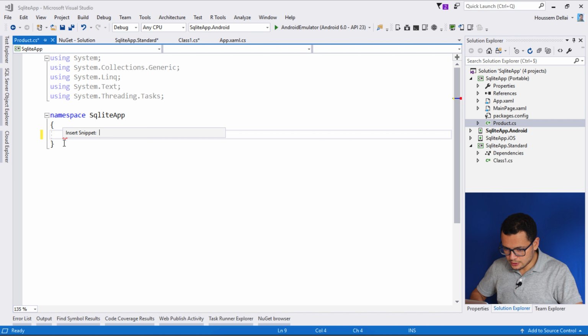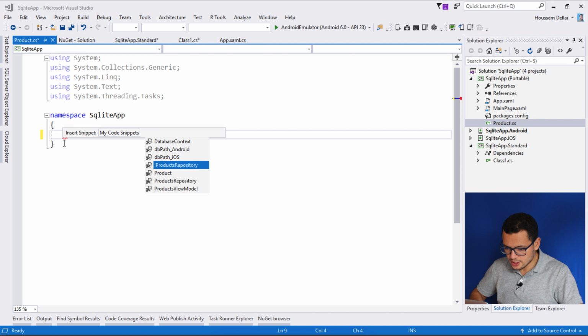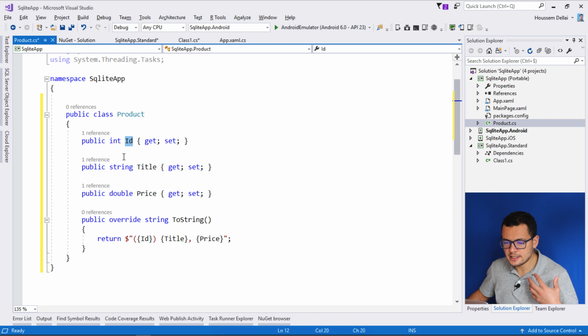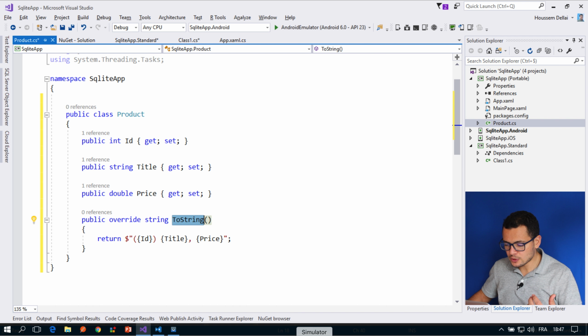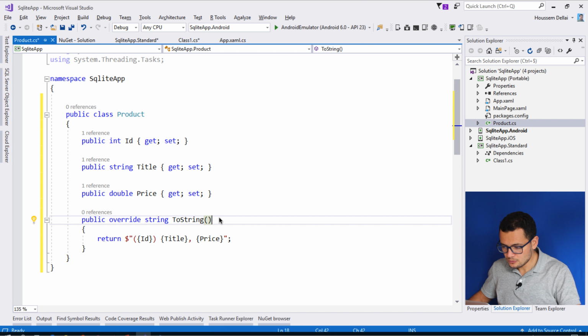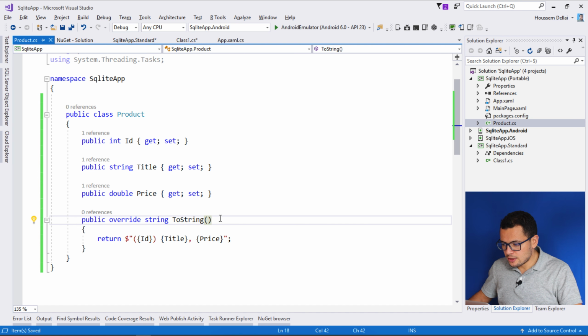From here also I'll go and use my code snippets in order to generate the product class. A product class have an ID to be the identifier for my objects inside SQLite, then have a title, price, and here I'm overriding the toString method in order to display the ID, the title, and the price in the same row in list views later.